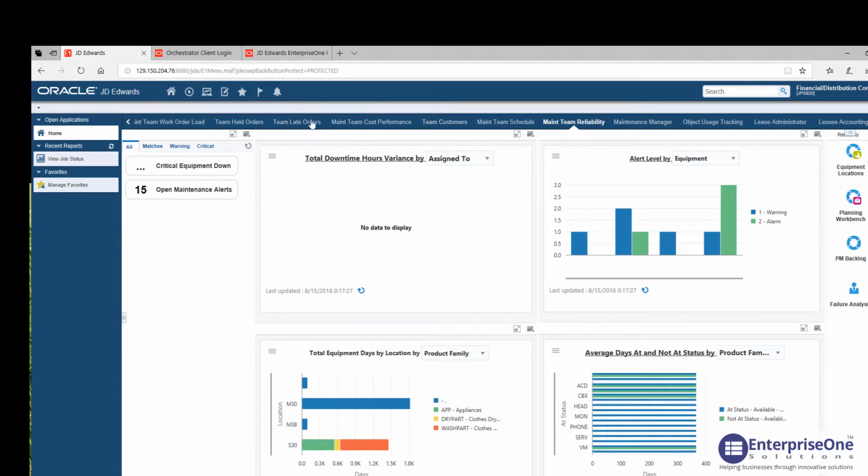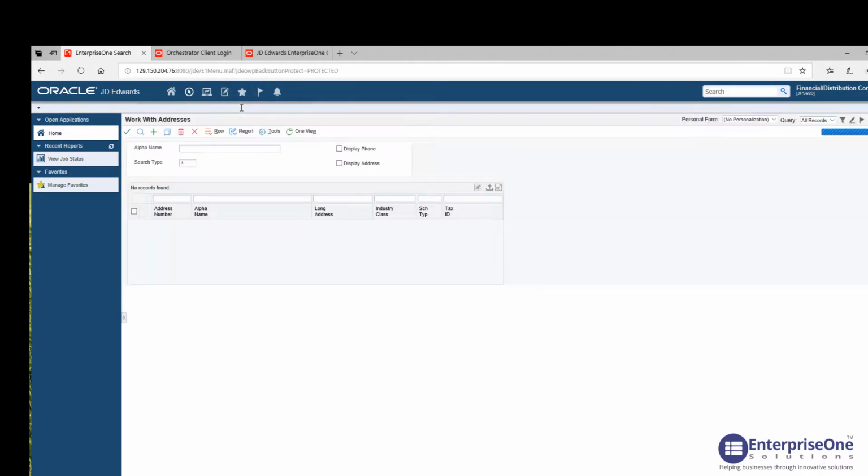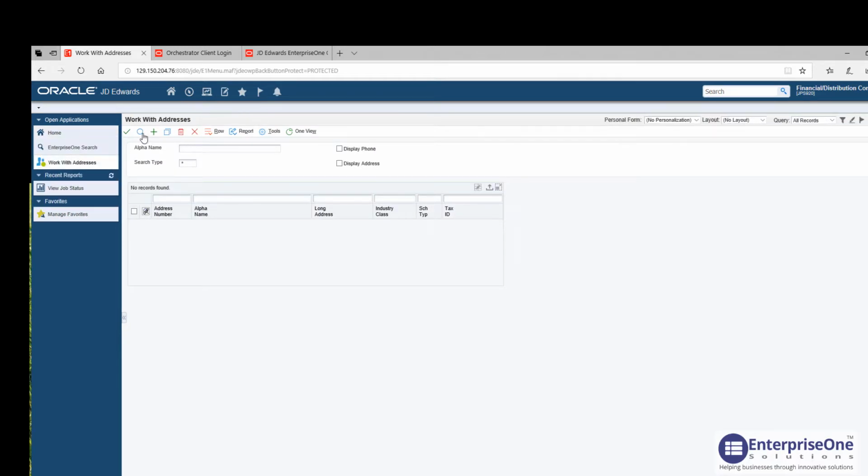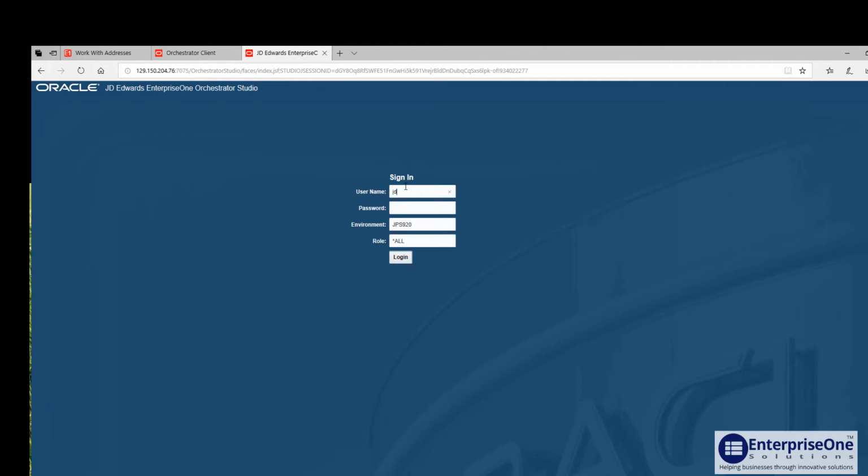And here you go. You can see the data from the alert level by the equipment on the right side of your screen, the average days and whatnot, through the JET component. Let's open a base application, P01012, just to make sure that things are working well. I will search on 4242 and let's see if it brings the results back. And it does. So let's go to the orchestrator client and log into that and also try to log into the orchestrator studio.